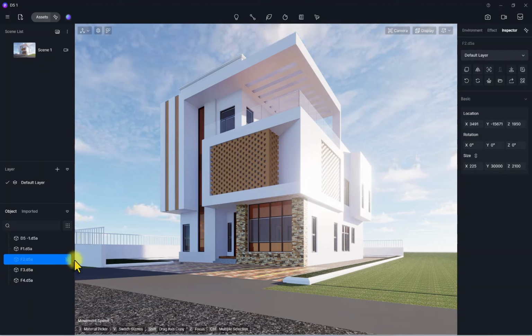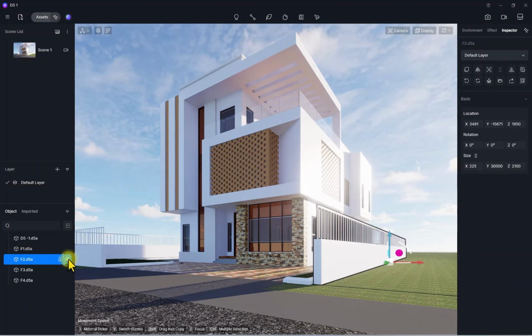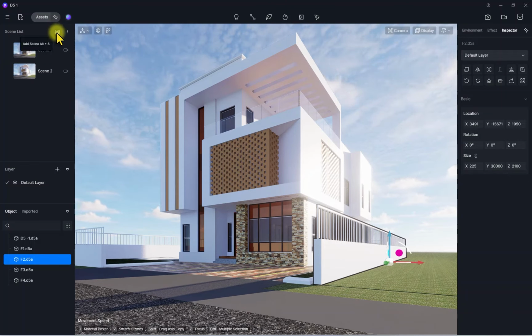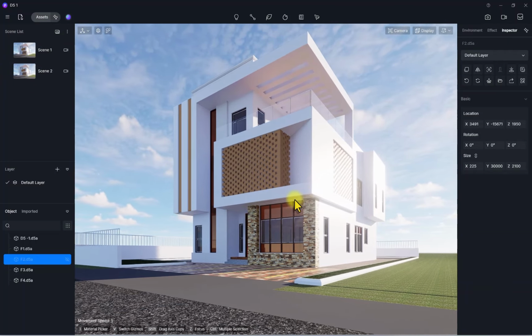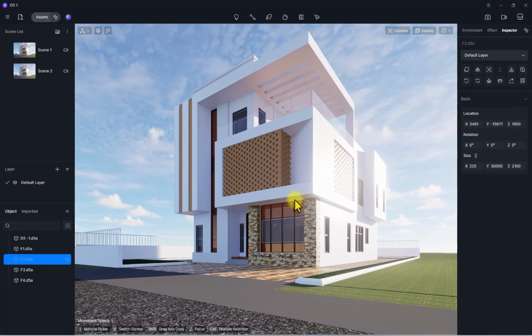Okay, so for now I'm just going to create another scene here. Guys, just click on this plus icon over here to create another scene, then I'm just going to click on hide here, and adjust this to this point. Then I'm going to hover around here and click on update to update this scene. Okay, so now we are going to pick a shot. I'm going to click back to this scene one.